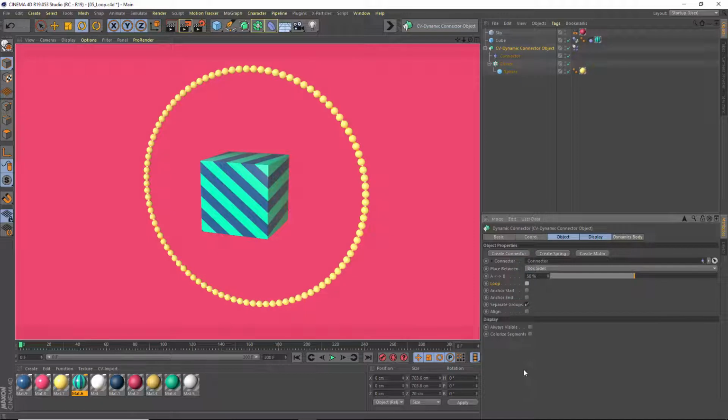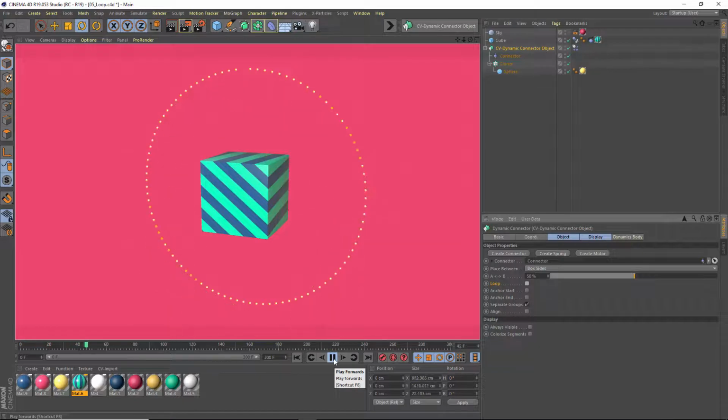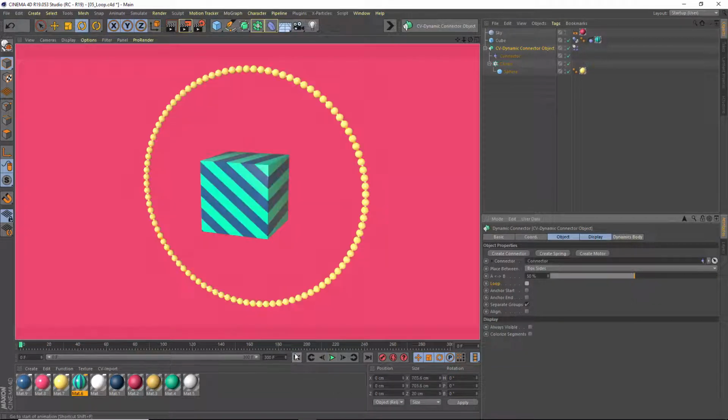The next thing that I want to show off is a feature called loop. I'm going to have it off by default and press play on this animation. And what we see is that our beaded necklace falls and then just breaks apart as it hits the top of this object. And that's because the first and the last clones in my cloner don't know about each other.